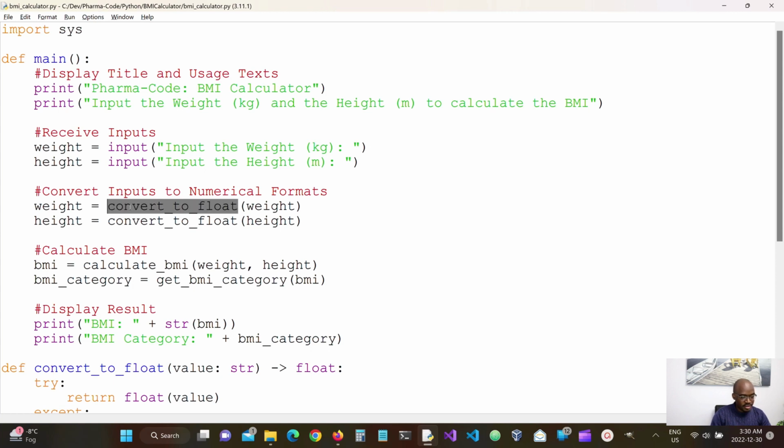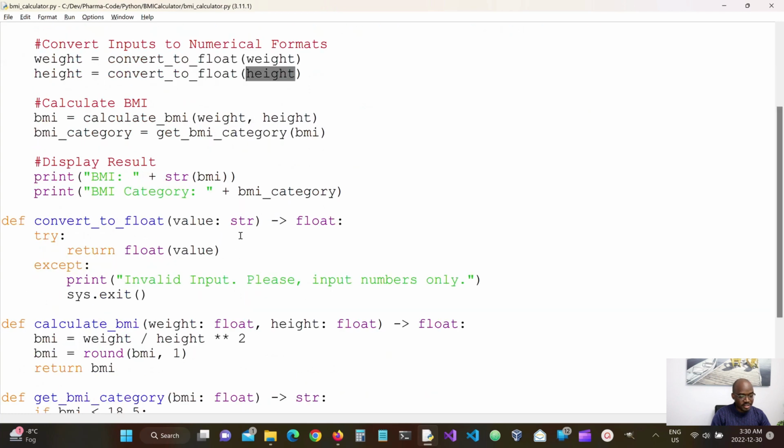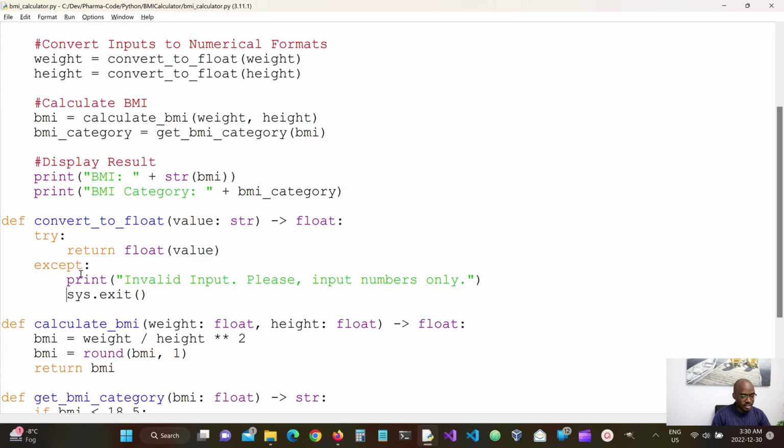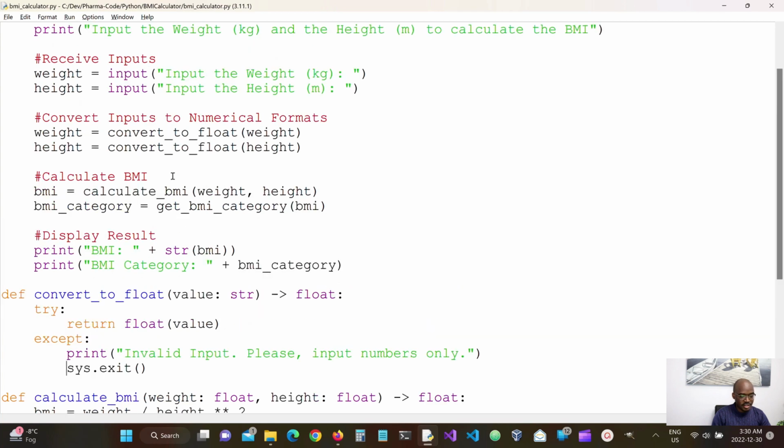So we are saying convert to float. We wrote our own convert to float method, which takes in the argument of the weight in string and the height in string. And what that does is it tries to convert these string values into floats. And if this fails, for whatever reason, if the user inputs alphabets instead of numbers, then it's going to tell the user that it's an invalid input, they should please input numbers only, and then it's going to gracefully exit the application if that error occurs.